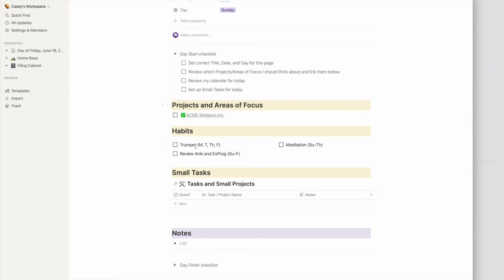But I would put this link here so that I can easily click it when I'm looking at my daily view. I just easily see, oh, I need to spend some time paying attention to Acme Widgeco today. And I would just click on this and it would take me over to that project page where I've got a checklist for that project or notes that I need to keep in mind, various things of that nature. And a lot of times what I'll do also is throw on a small goal for the day for that particular project.